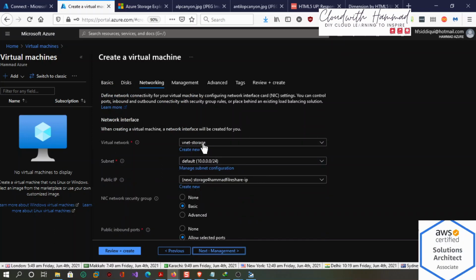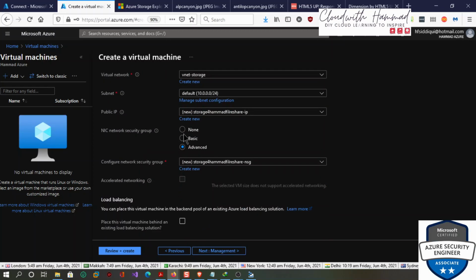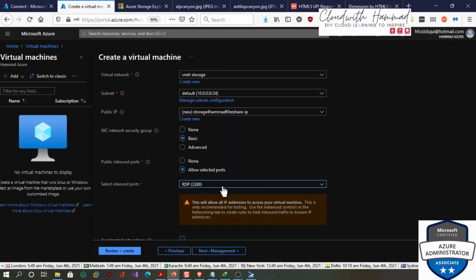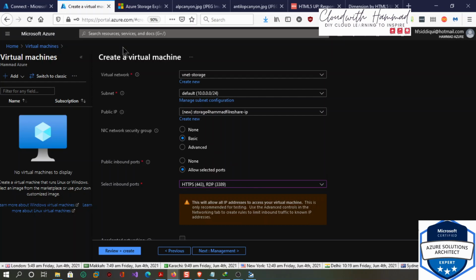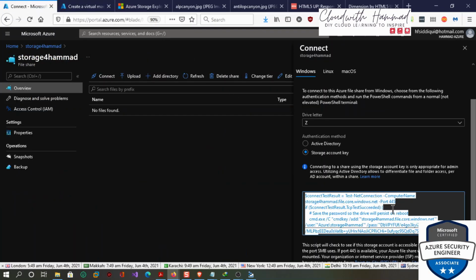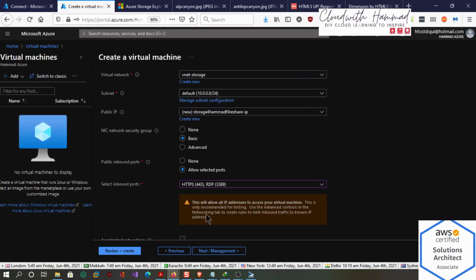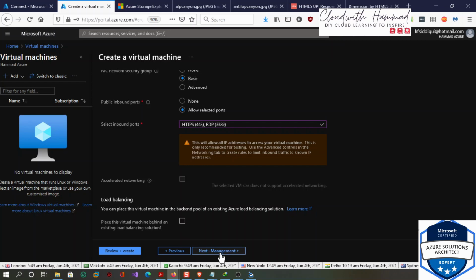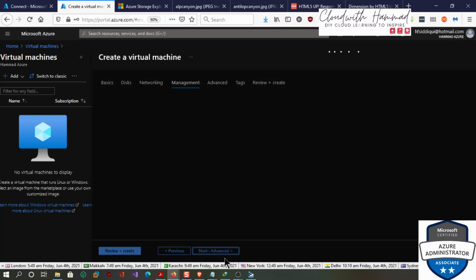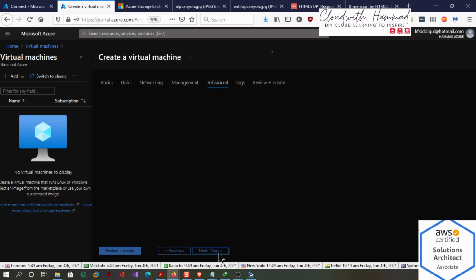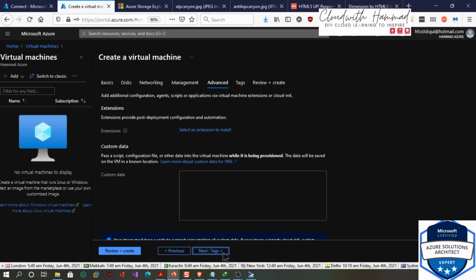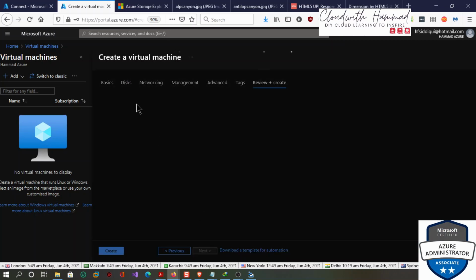We would use the same VNet. We'll have the new IP address, basic. 443, this is where we're going to change it. Like I said, in order for us to attach this mount, we will make sure that this port is open. Load balancer, we don't need it. Management, we don't need it. We'll just remove some of the stuff from here. Advanced. Next. Review and create.